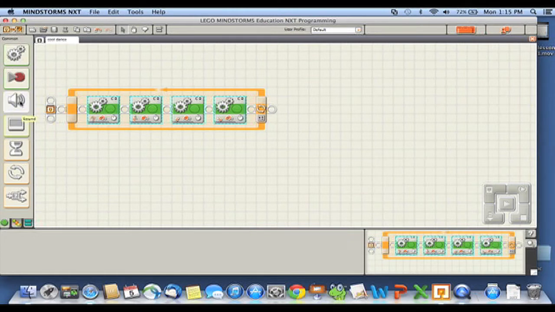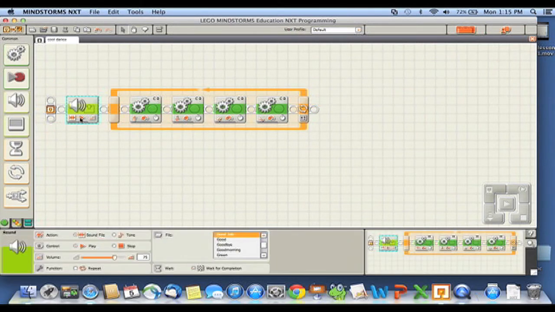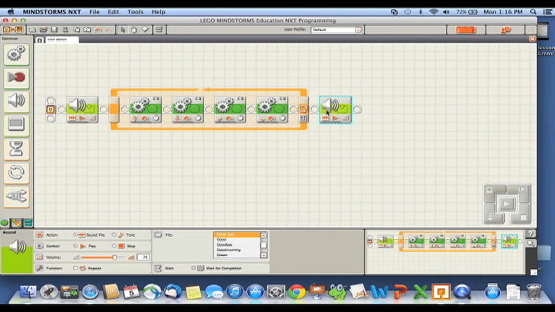And just to make this a little bit more interesting, I'm going to add a sound block right at the beginning. And we'll have the system say good morning. Good morning. And I'll add one more sound block at the end. And let's try have a nice day. Have a nice day.